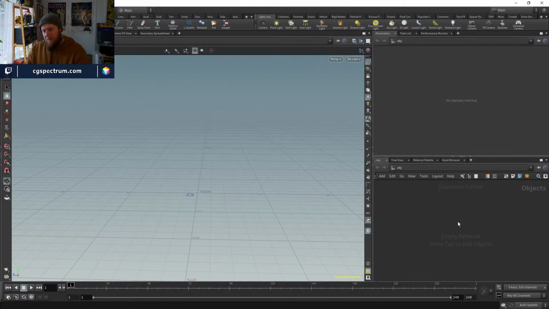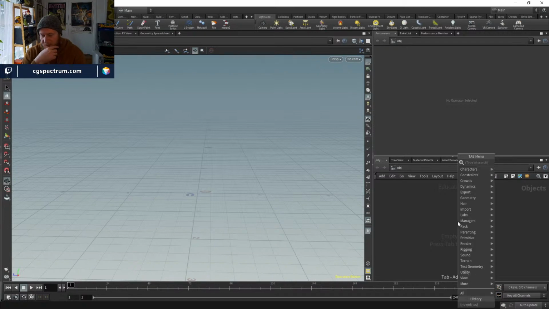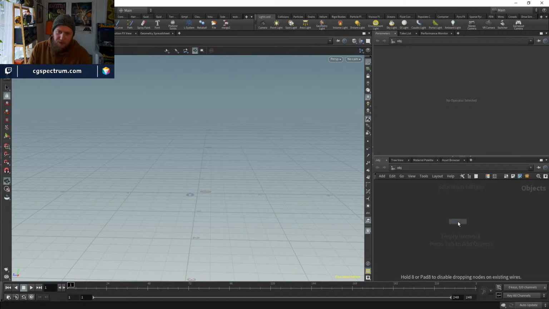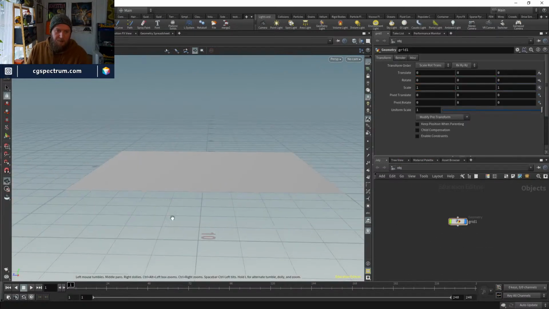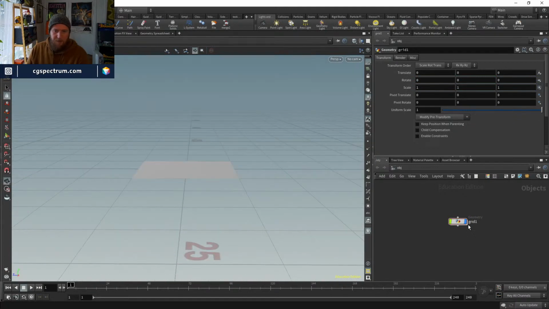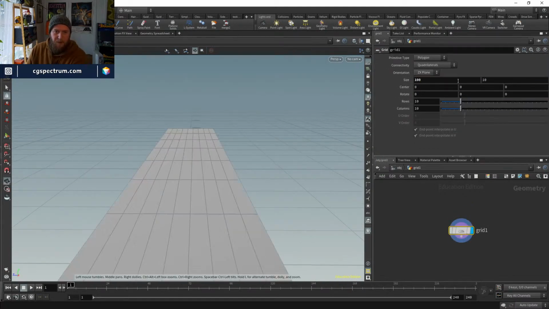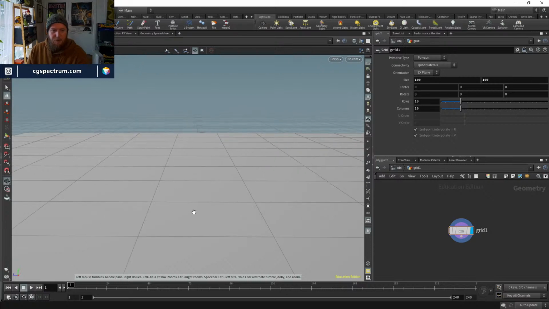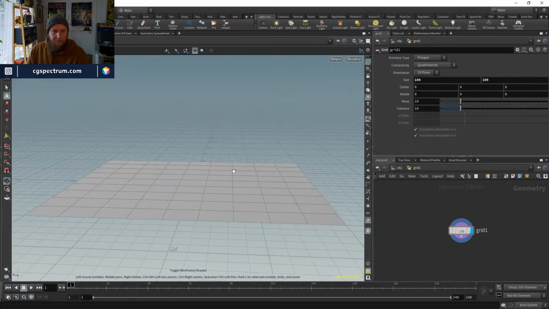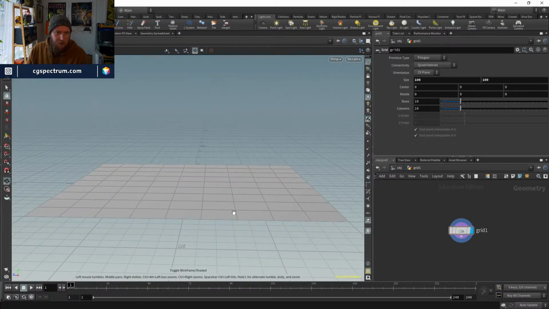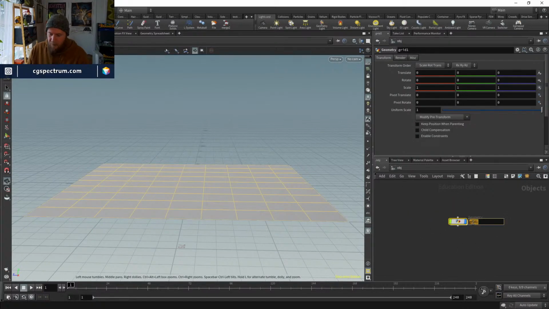Usually when I start an explosion, I might just start with something like a sphere. But let's build a little bit of an environment to start with. So I'm going to just create a grid that's 100 by 100. So that's 100 meters wide and deep. And then I'm going to call that ground.